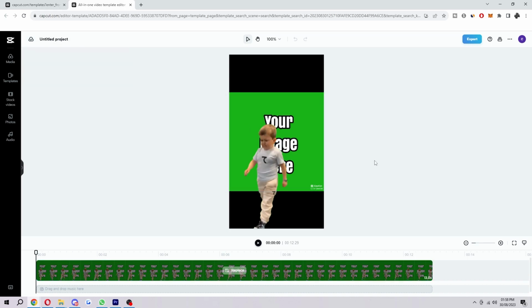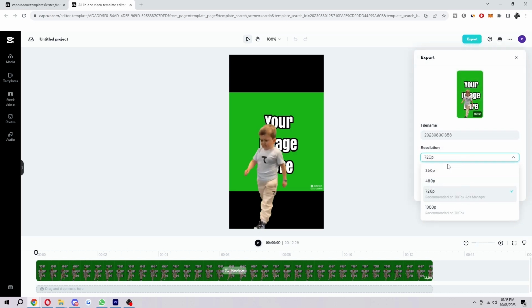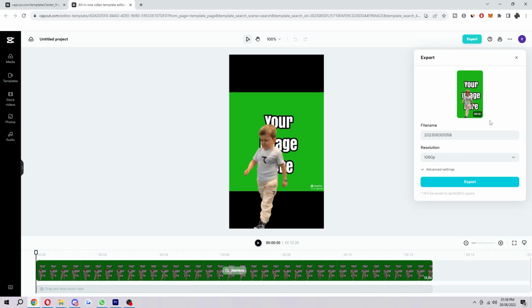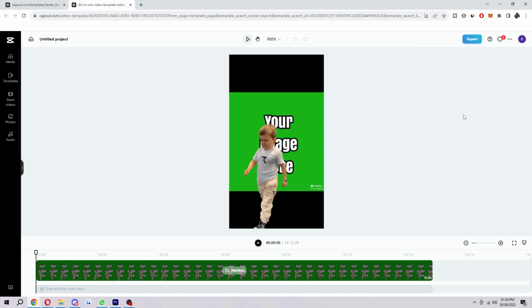And then when you are ready to actually export this, you can go ahead and click export in the top right corner. And then you can choose your resolution. And there's also some advanced settings down here, but if you're not too fussed, you can just leave that how it is and click export. And then after you've done that, your video will have been exported. So that is exactly how you can use Capcut templates on PC.